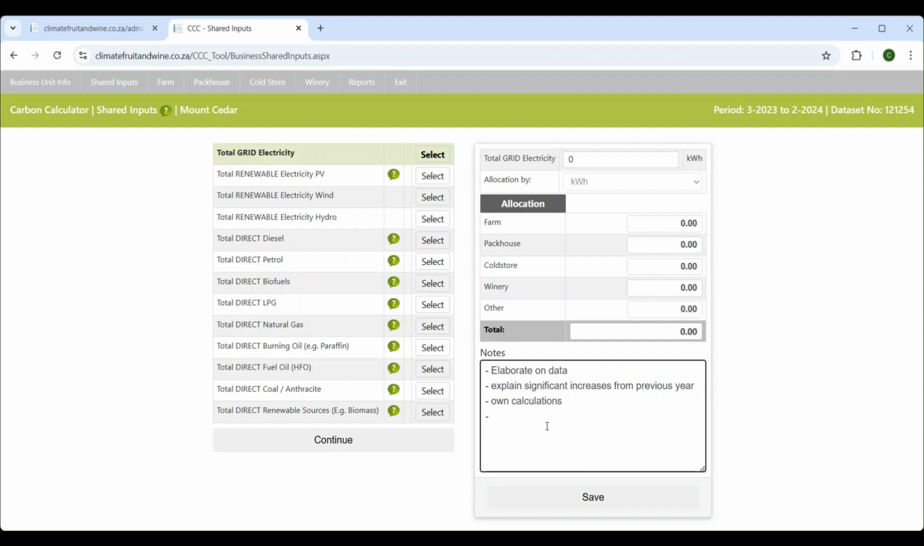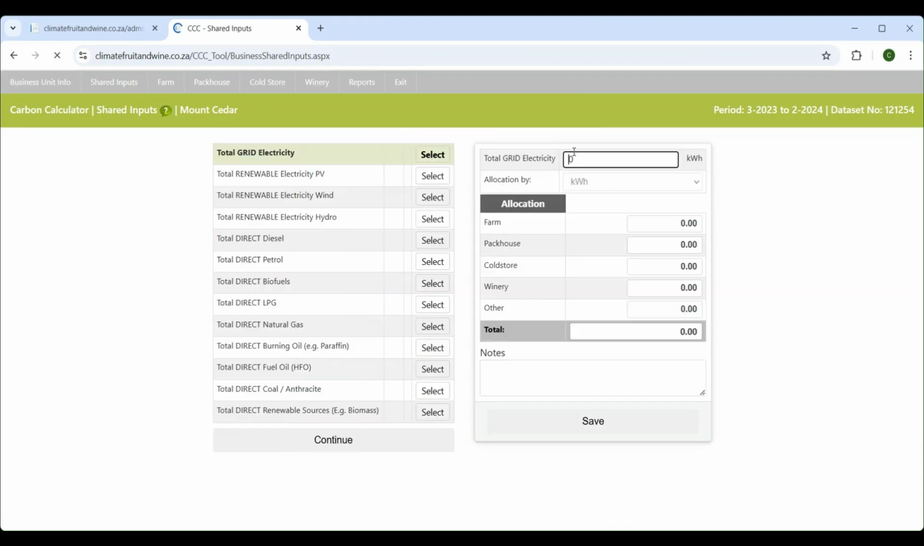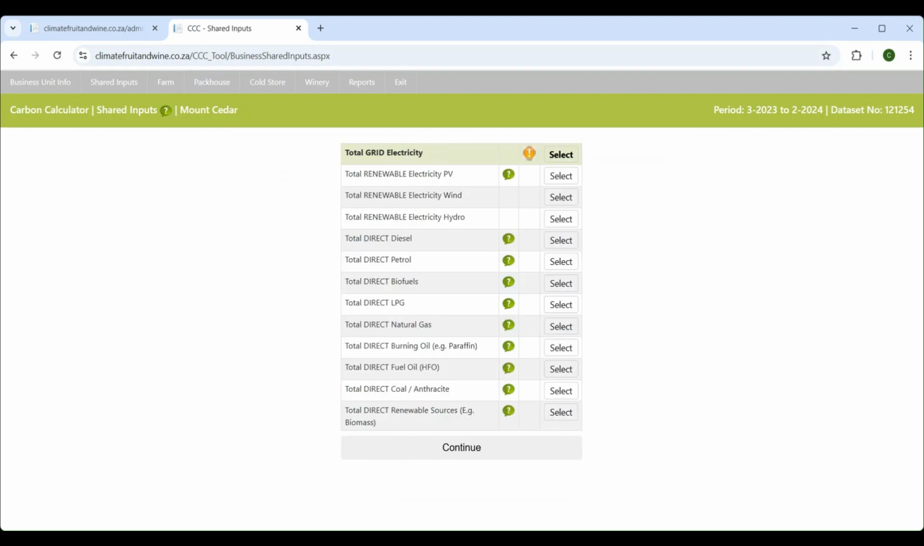If you anticipate some of the questions we may ask during the feedback stage, the process will go quicker, and ultimately your dataset may be graded sooner. For example, if we look at the total grid electricity under the Shared Inputs tab, and you put 40,000 under Other, our team will typically ask what the use of Other is. Here you can put, for example, that this 40,000 is used for a restaurant or tasting room on the property, something that does not have a direct link or direct effect on your product carbon footprint.